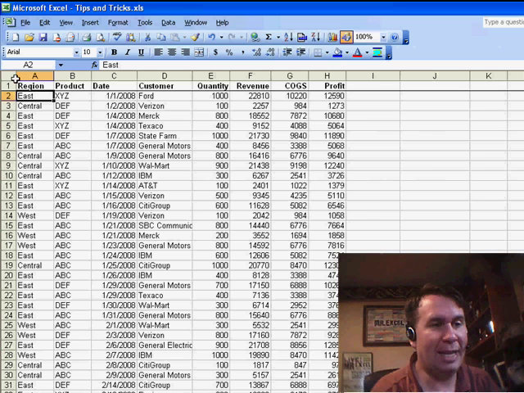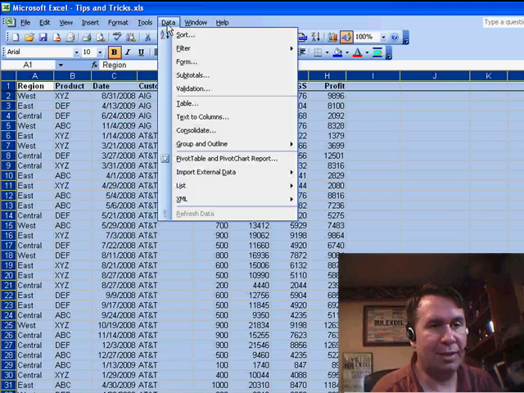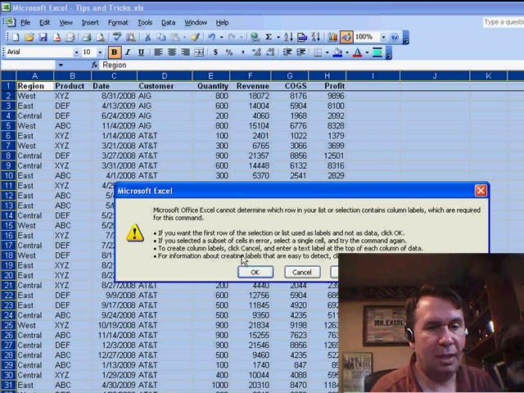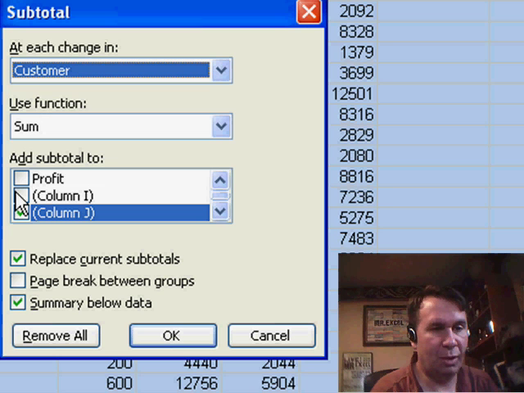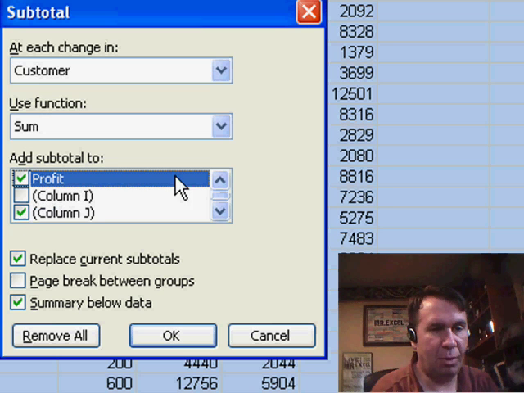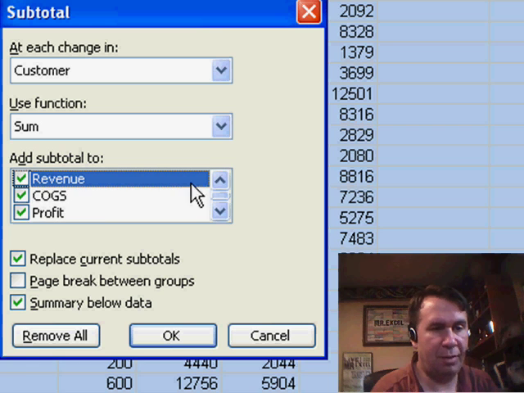If you add subtotals to this data set, so let me sort by customer first, and then we'll choose all cells, Data, Subtotals. And then say at each change in customer, we'll add the subtotals to profit, cost of goods sold, revenue.